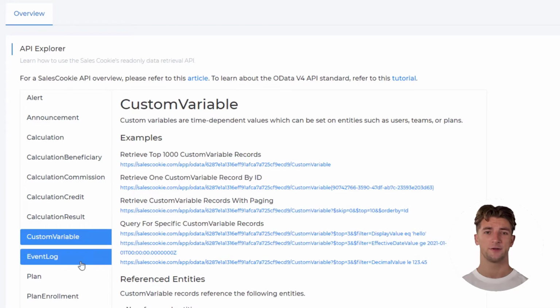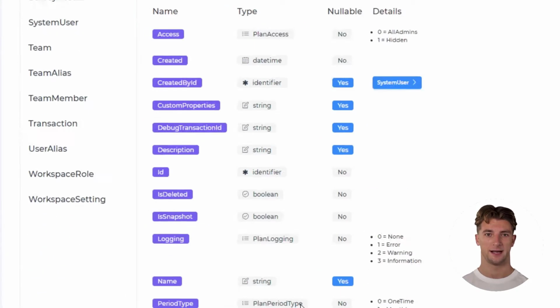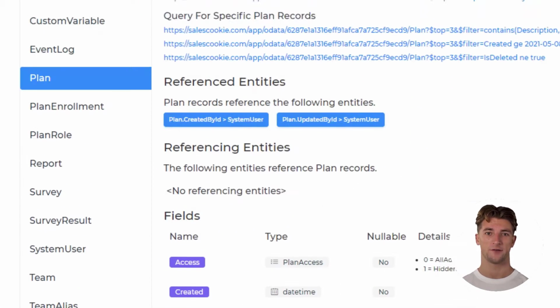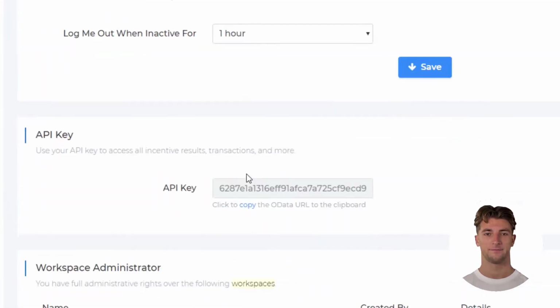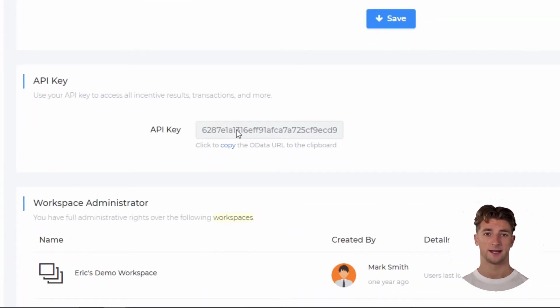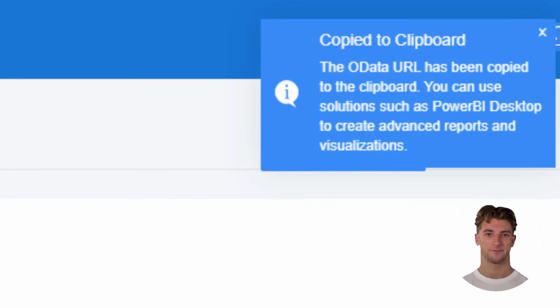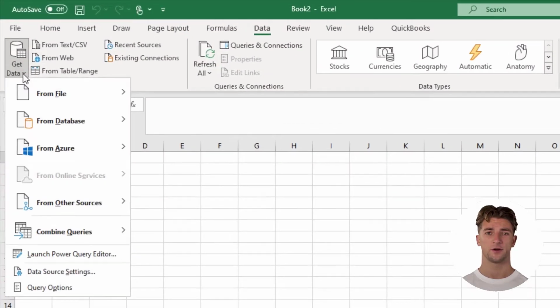Sales Cookie is an open platform. All your data, including schema and entities, are available remotely from Excel. To connect, edit your profile and click on the Security tab. Click to copy the data access URL.